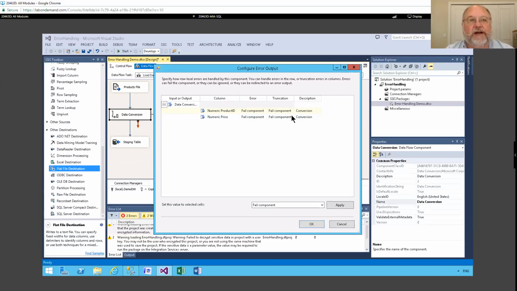To be perfectly honest with you, I have never, so far anyway, distinguished between these. I am just, for my purposes, going to deal with any error. So with any error, you can have one of three possibilities. One, you can just fail the component. That's always the default. And we've seen that. If something goes wrong, this task fails.